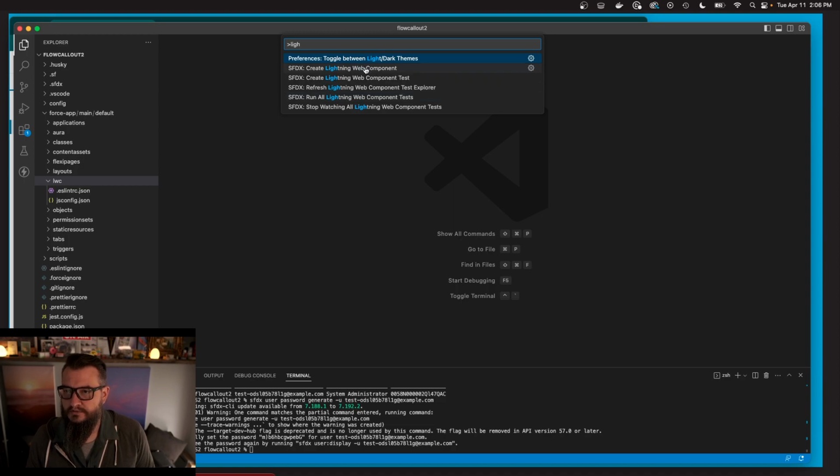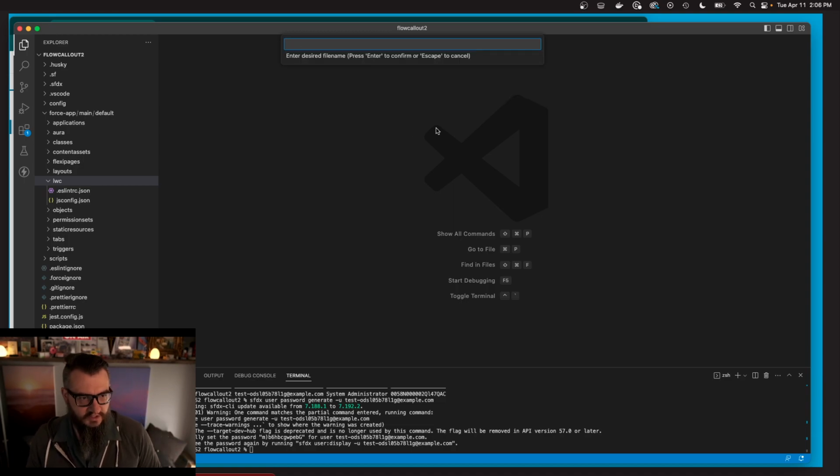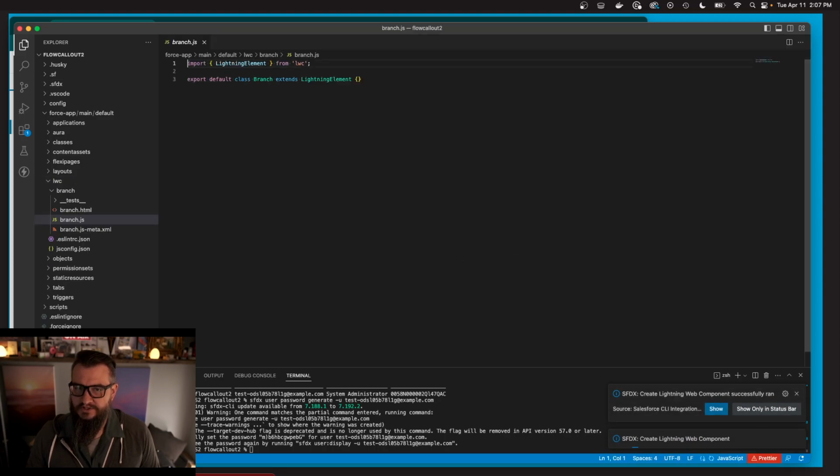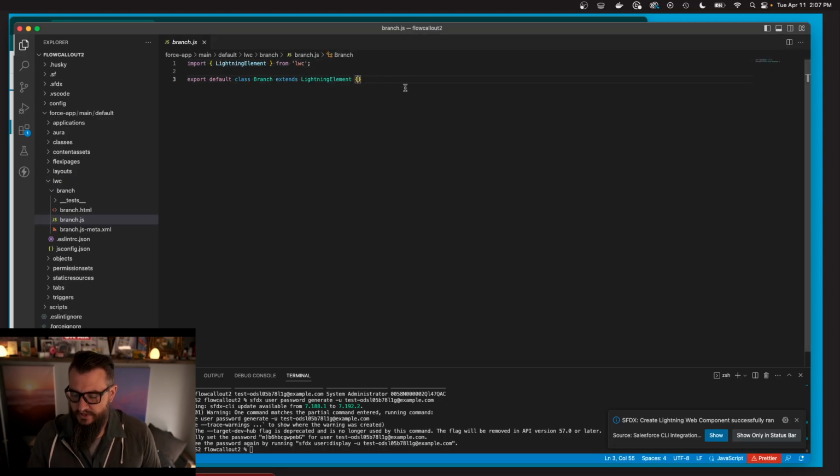Create Lightning web component, and I don't know. Let's call it... What should we call it? Branch. We'll call it branch. We'll make a tree. See if we can make a tree. Okay, there's branch. Cool.